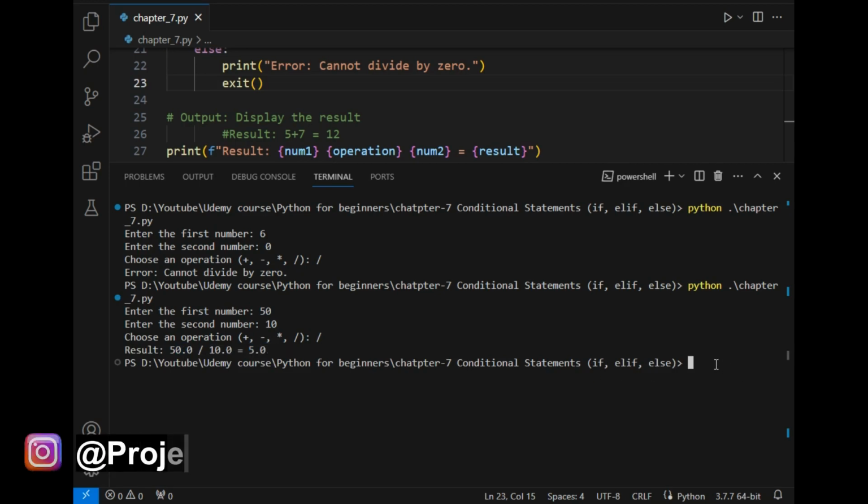So in this video, we have successfully created our basic calculator app, which is the first project in our Python course for beginners. That's all about conditional statements and a live demonstration of them.